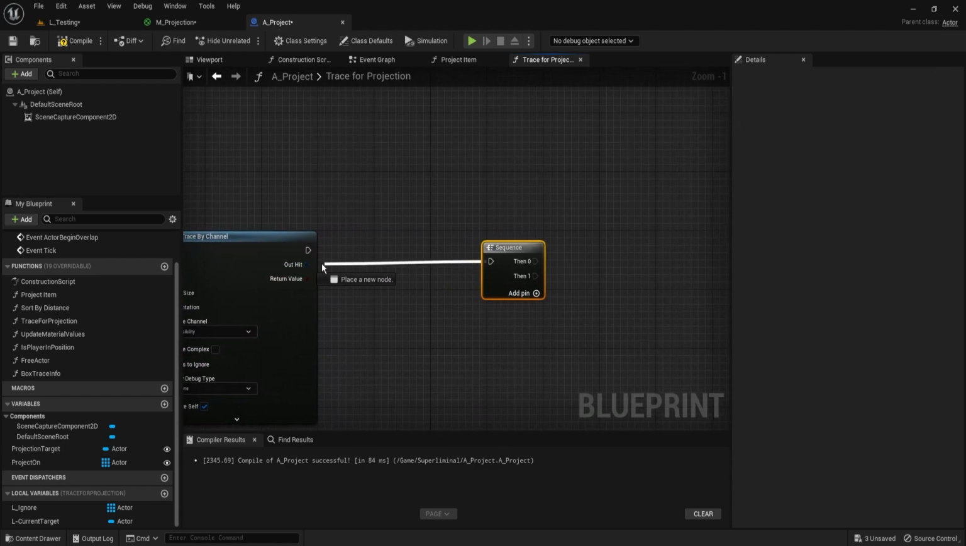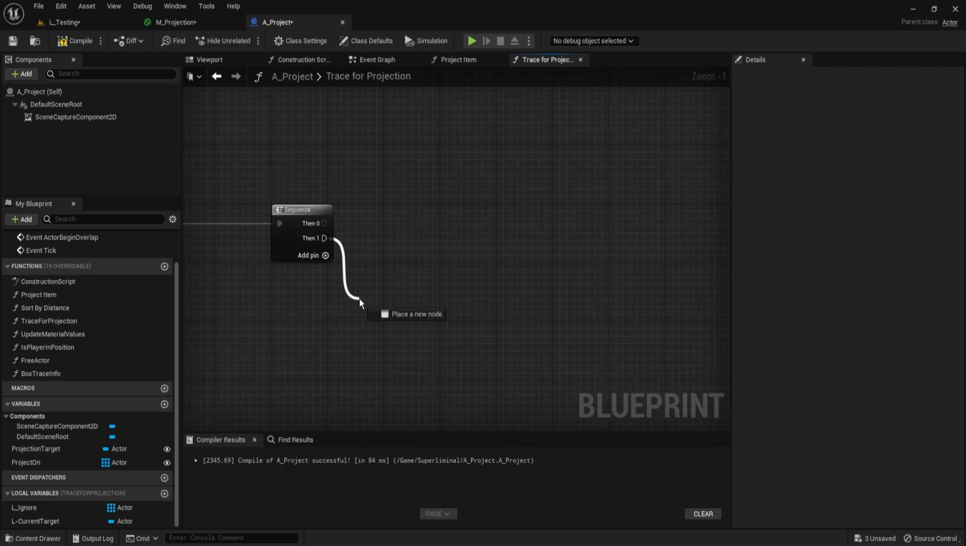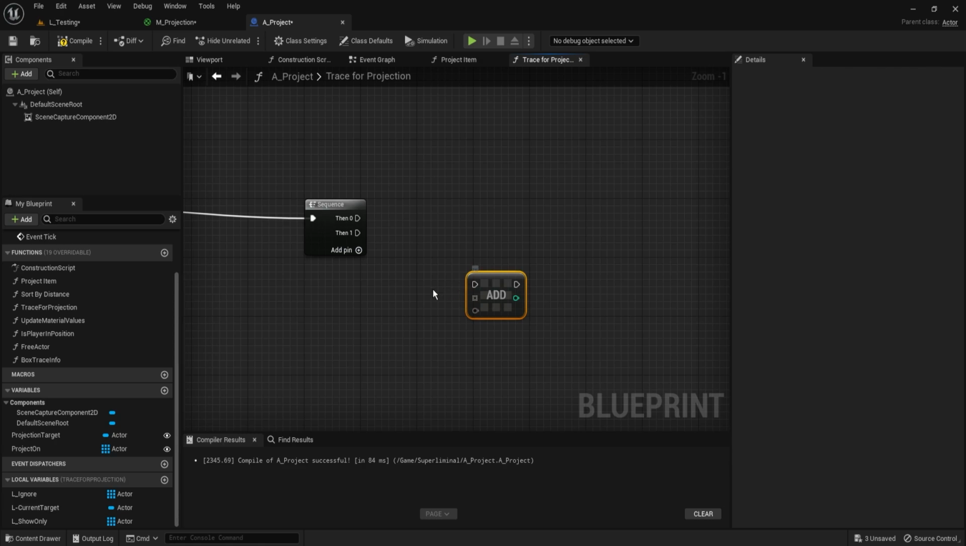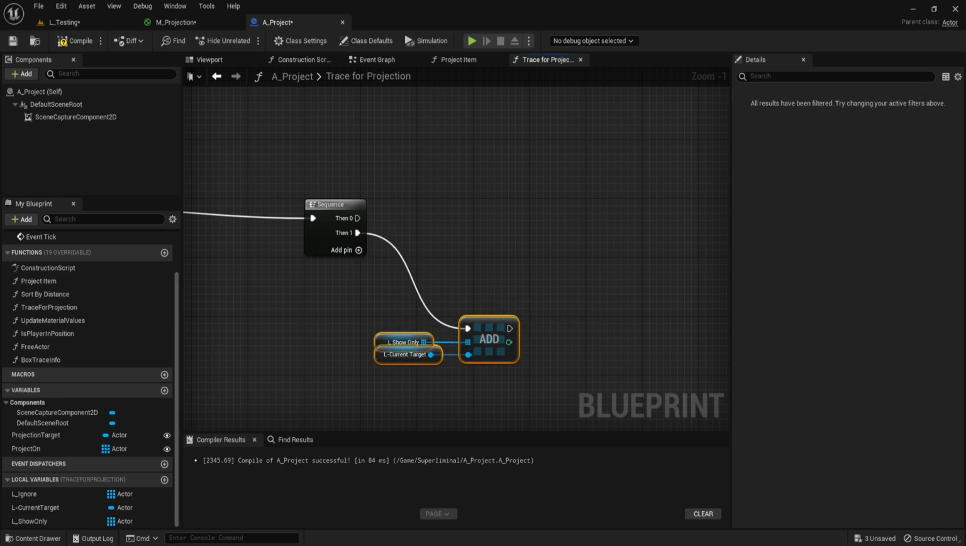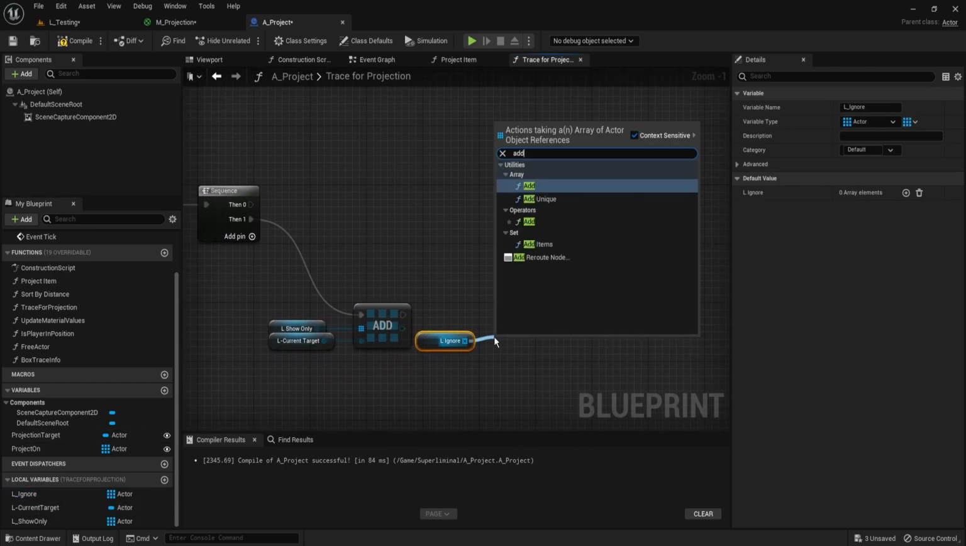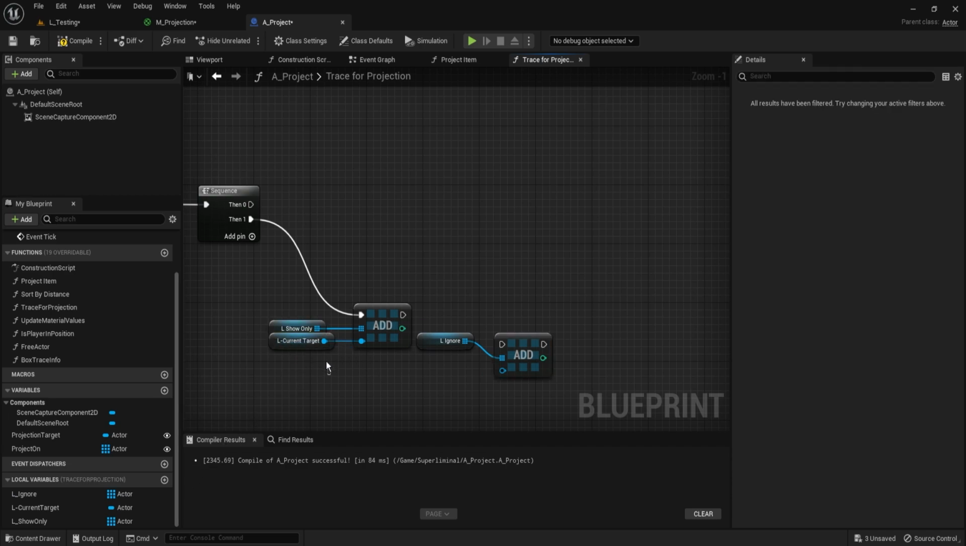So we're going to need a sequence here. And for the sequence, we'll just do the end first, so you don't forget it. We're going to create another local one we'll call L show only. And this is going to be add, and we're going to add our current target to this. So we have that, and then we also need to add, as I said before, our L ignore, we're going to add our current target. So that way the next one isn't bothered by the one in front of it.